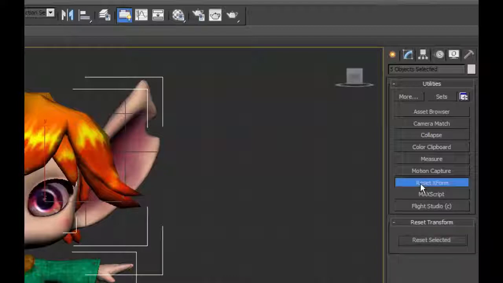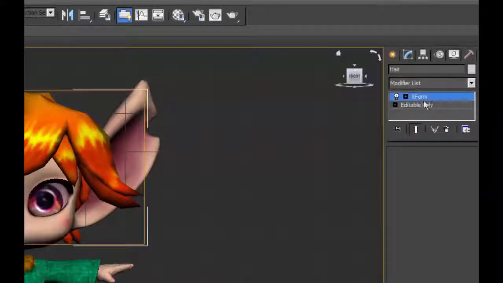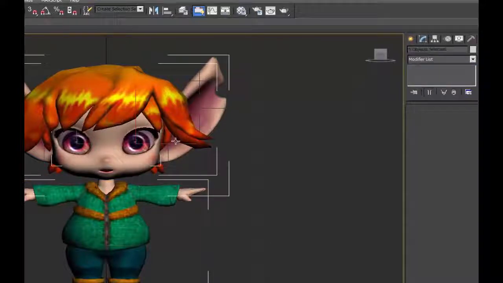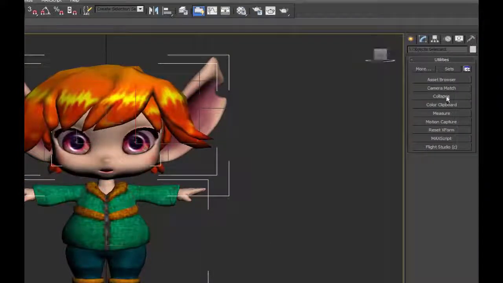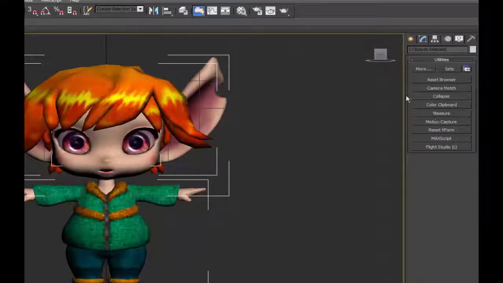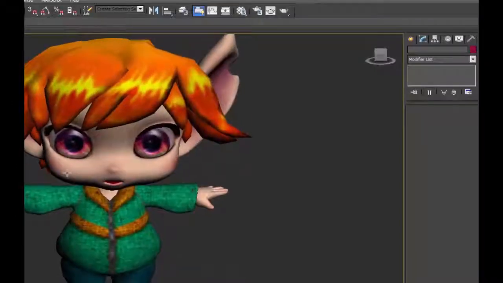So we'll click Reset XForm, Reset Selected, and here's what you'll notice if you click on any of these. They all have this XForm modifier added. We could continue to add on top of this, but it's preferable to collapse those. Collapse and multiple objects, and then collapse selected, and then close. That'll clean up anything that could cause serious issues with the animation later on.